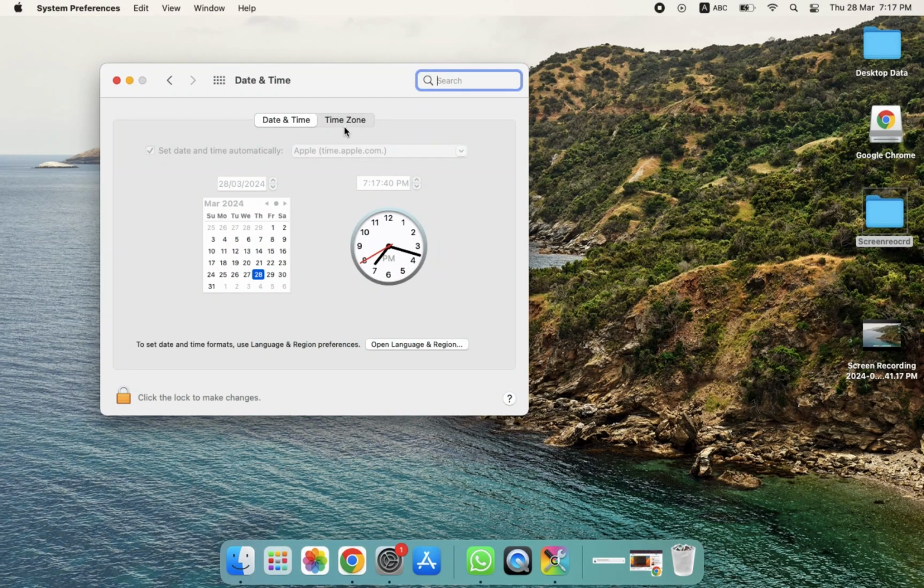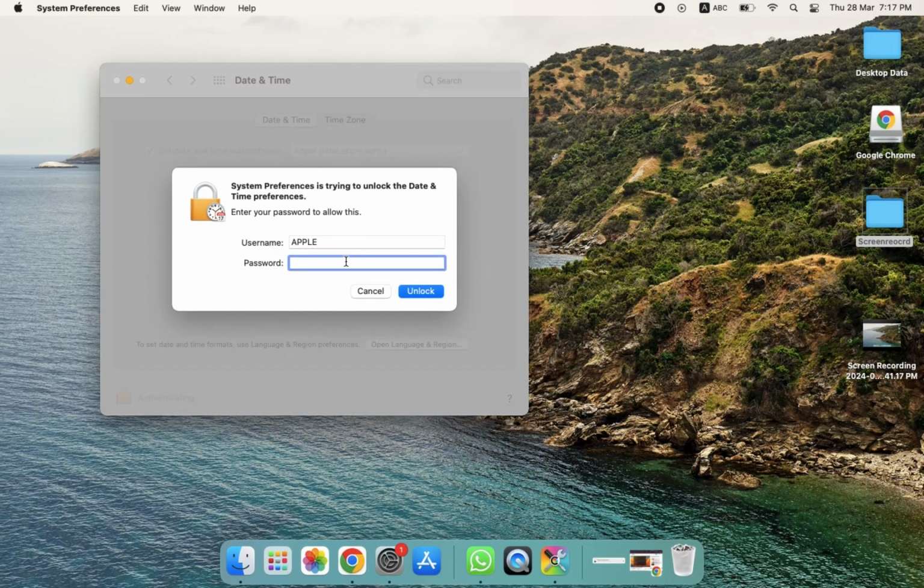Now simply what we need to do, if you want to change all the details like the time and the date, you simply have to unlock this. As you can see here, we have to click on this. So let's click on this. After clicking on this, we need to provide the password, and after that we have to click on Unlock, and all the settings will be unlocked. Then we can change it. So in this way you can change the time and the date and the time zone as well.